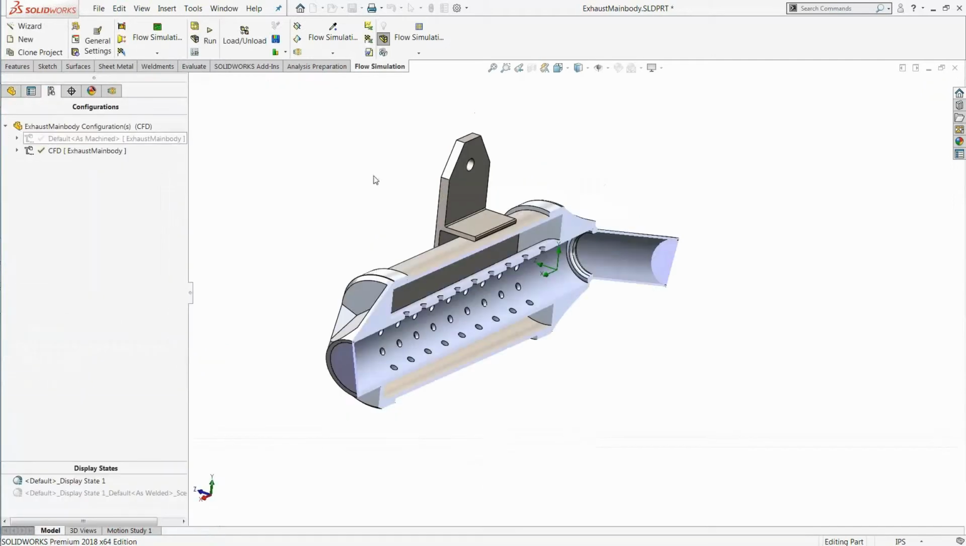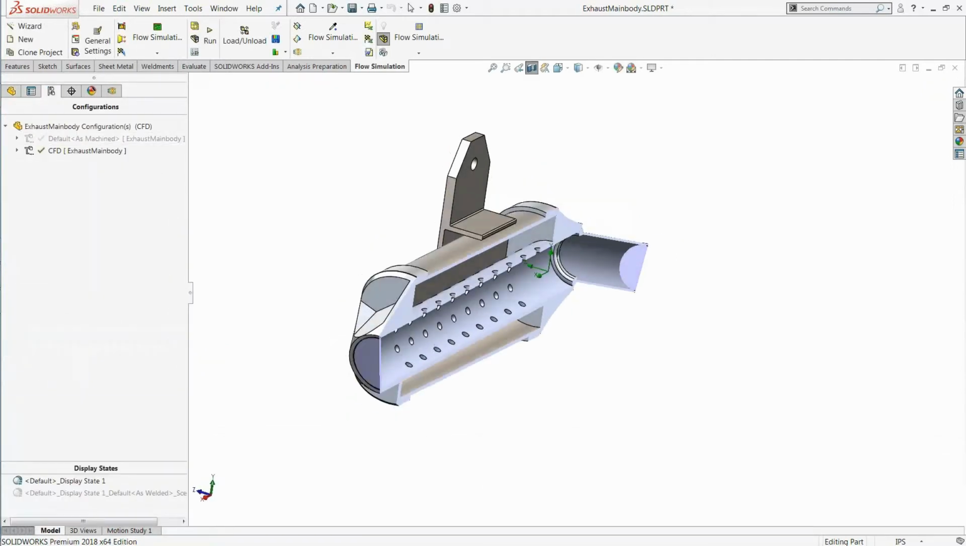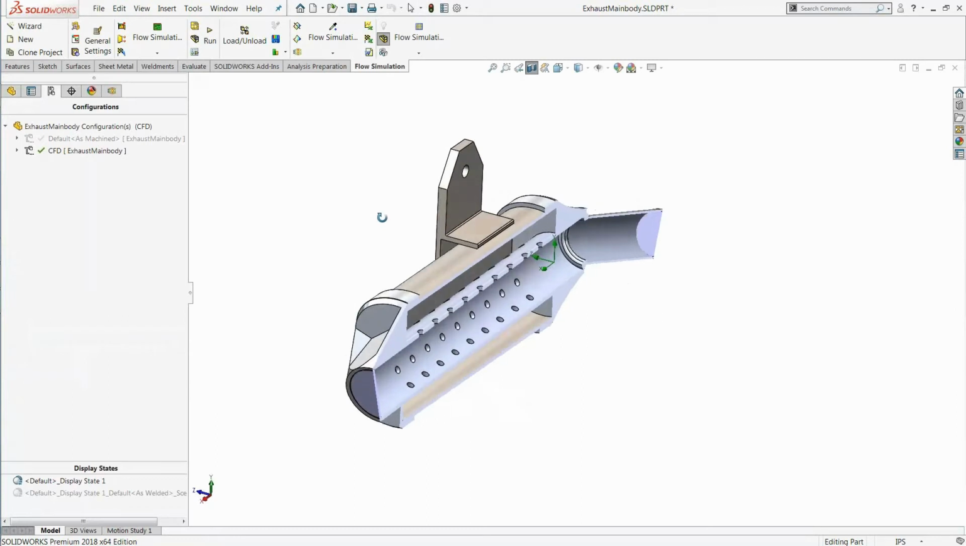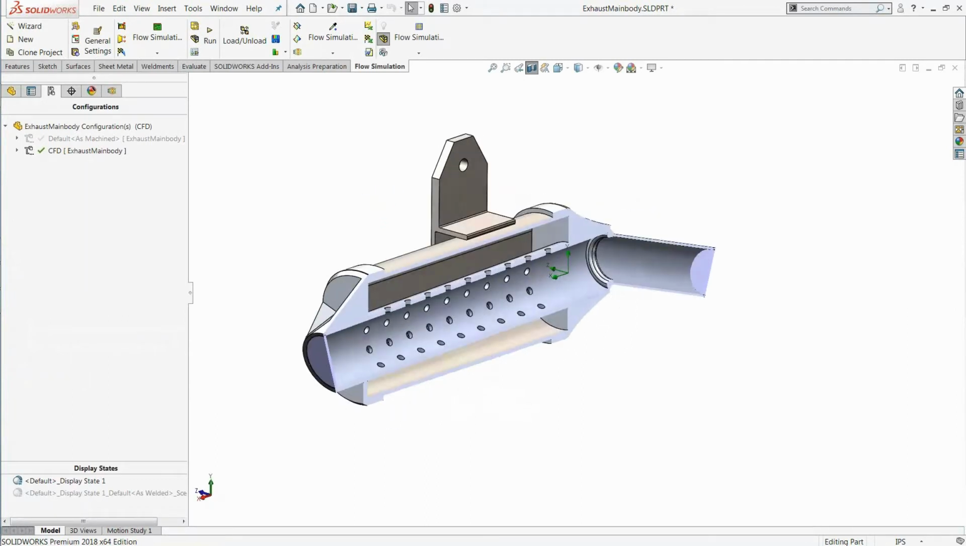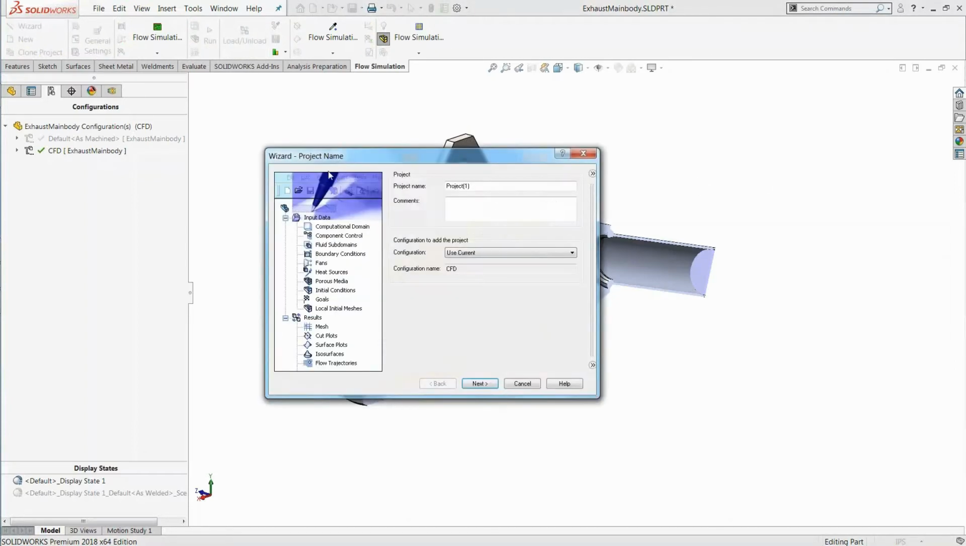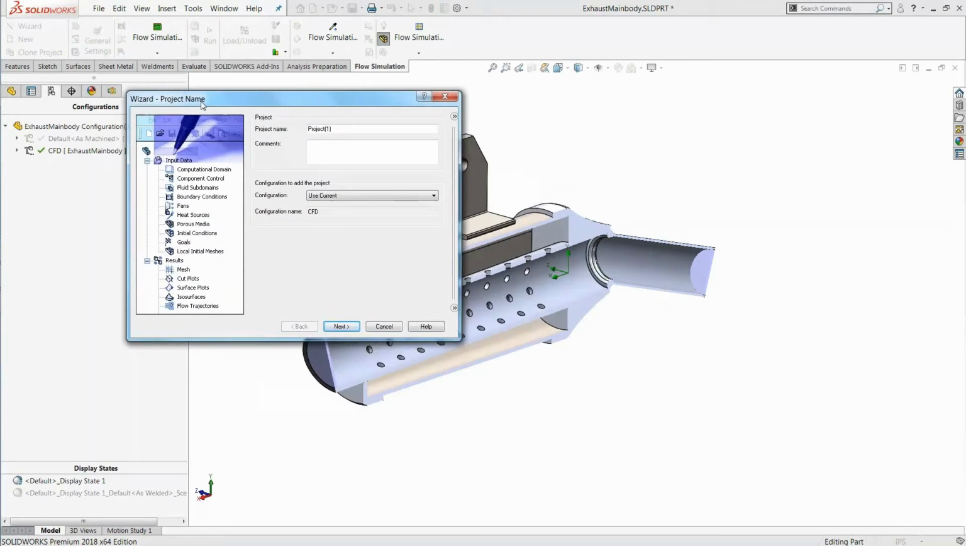So at this point we can set up a new simulation and put in all the boundary conditions we would want, like the volume flow rate or the pressures or whatnot, and then have the simulation calculate basically the other parameters that we don't know yet. So let's start with the wizard here. This wizard interface walks you through all the main steps that are important for flow simulation.